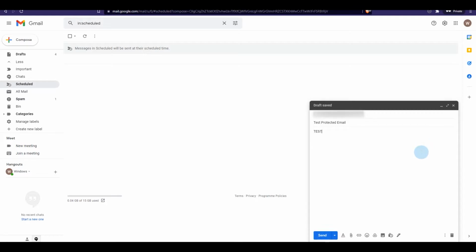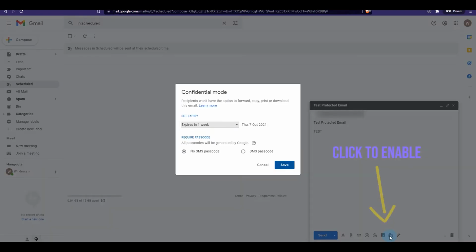The protected mode is specific to every email you send out. At the bottom right corner, you will see a lock with a timer. If you hover your mouse, it will say turn confidential mode on and off. If you click on that, it will say that in confidential mode, you can set an expiry and require a passcode.